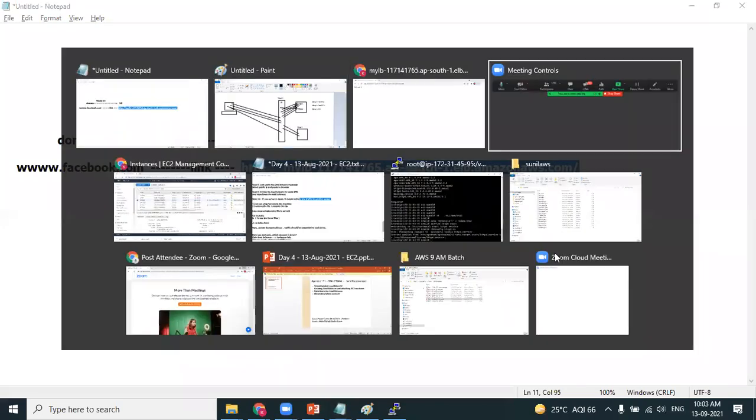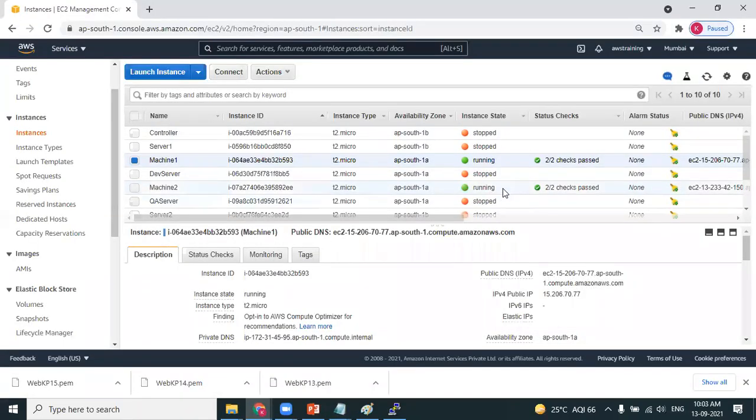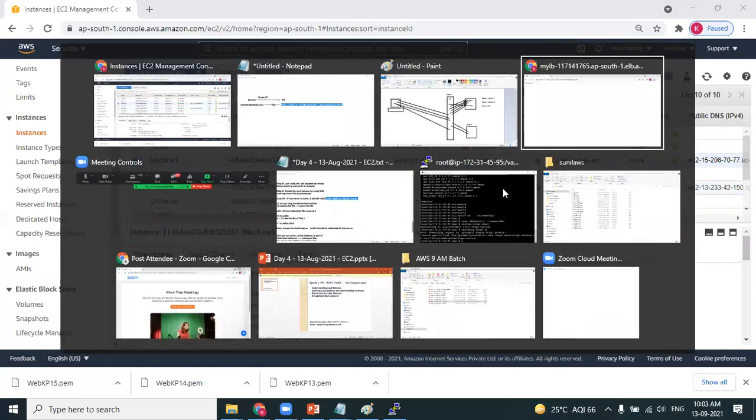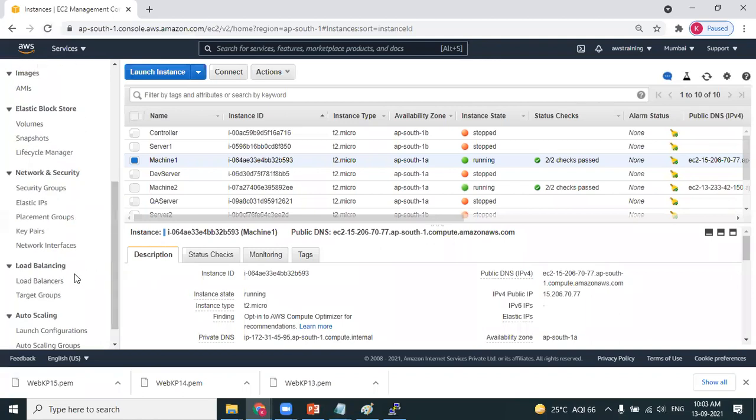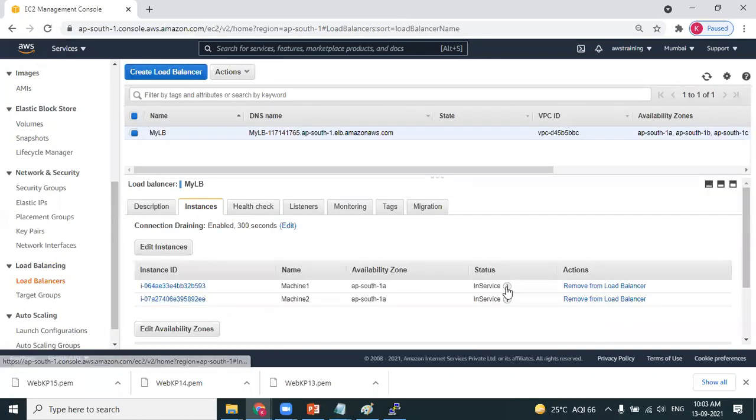I hope the first machine is now responding perfectly. Now if I click on refresh, I should get My Google 1. Now you can see My Google 1 you're getting, and again I'm getting My Google 2. So now it is properly responding. And I can also see that in the load balancer, go to instances. Previously one was out of service, now both are in service. So load balancer detected it as healthy. Again, it is now working fine, and the load balancer is distributing the traffic.